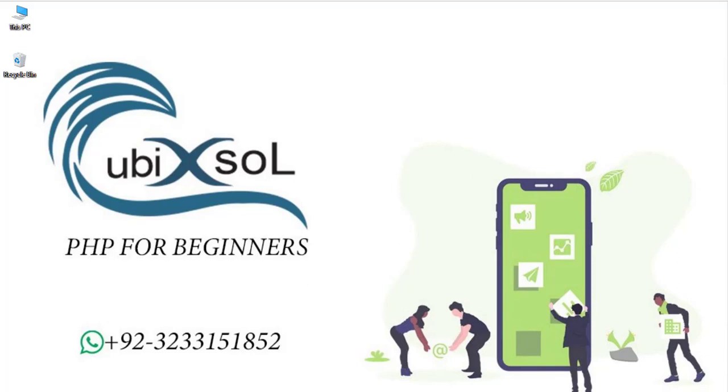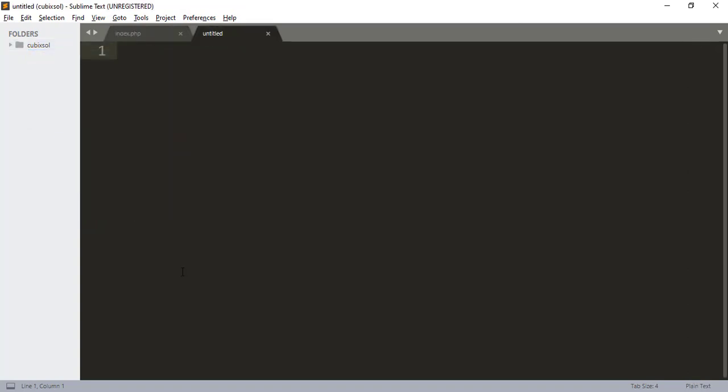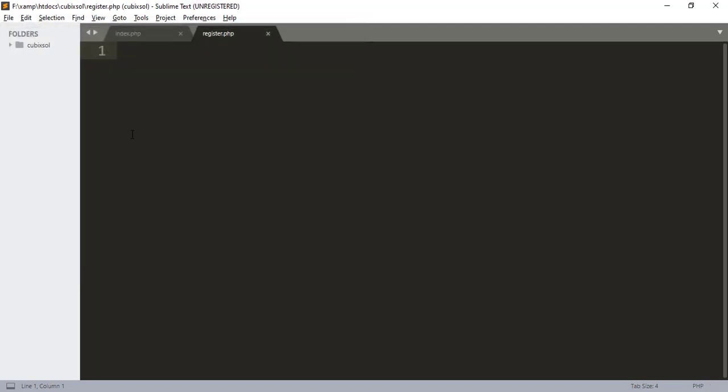So let me start. First of all, you have to create another file in which we will send our form data. Create a new file, press Ctrl+S, save it as register.php, and save. Now you can see that another file has been created.